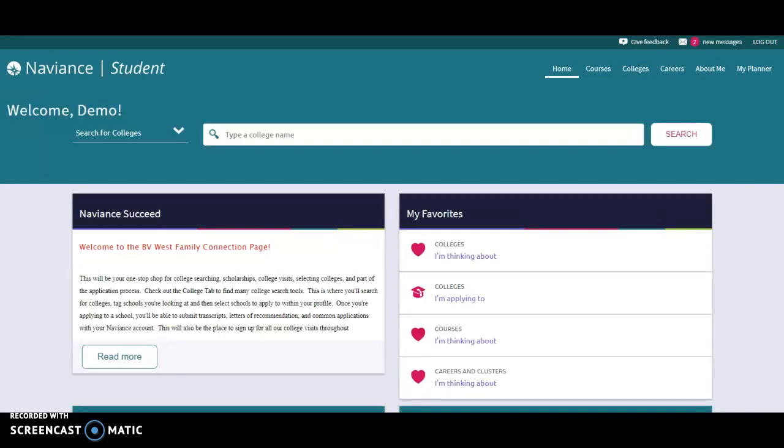Hi, it's Mrs. Labar again, and today's demo is going to be about how you update your colleges and move them from the colleges I'm thinking about list to colleges I'm applying to. The colleges I'm applying to list is what you're going to use during senior year. Those are the colleges you are actually going to apply to, and we use this list to request transcripts, track the status of your applications, and things like that.